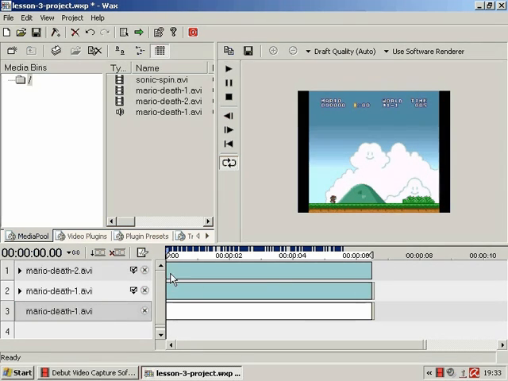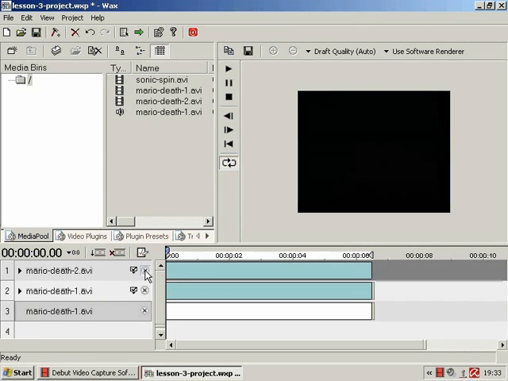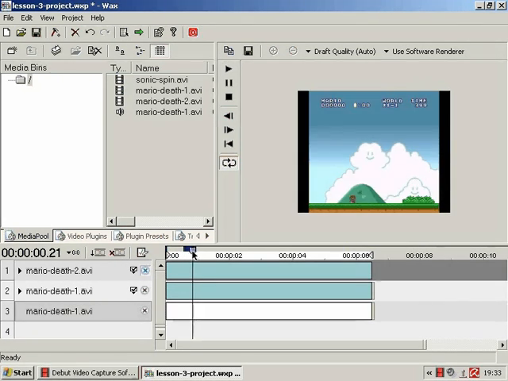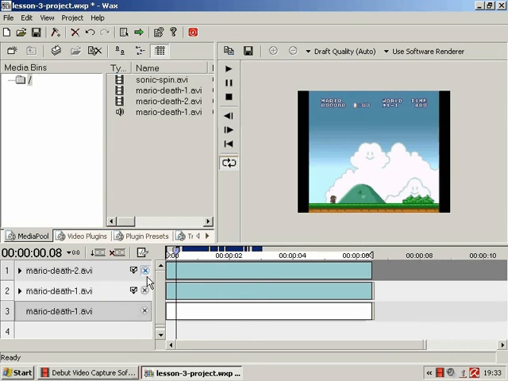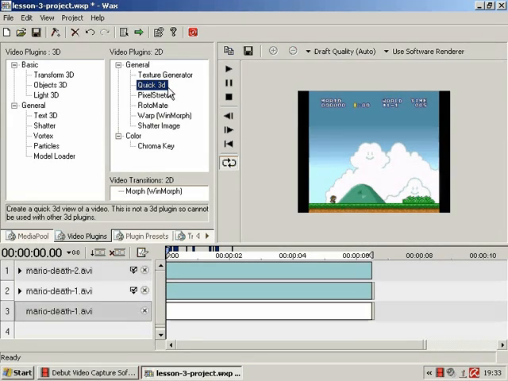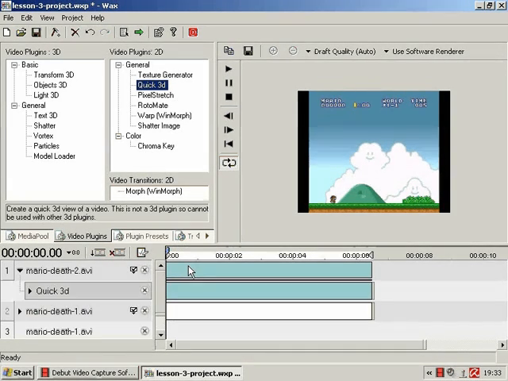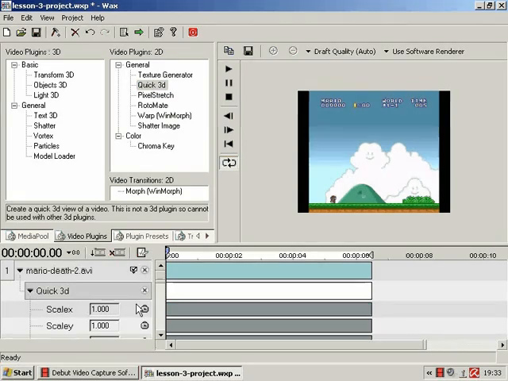What we really want is the timer, which we can see by hiding this, from Mario Death 1, but we want the action of Mario Death 2. How can we achieve this? By going to video plugins and using good old Quick 3D. Drag and drop that onto Mario Death 2.